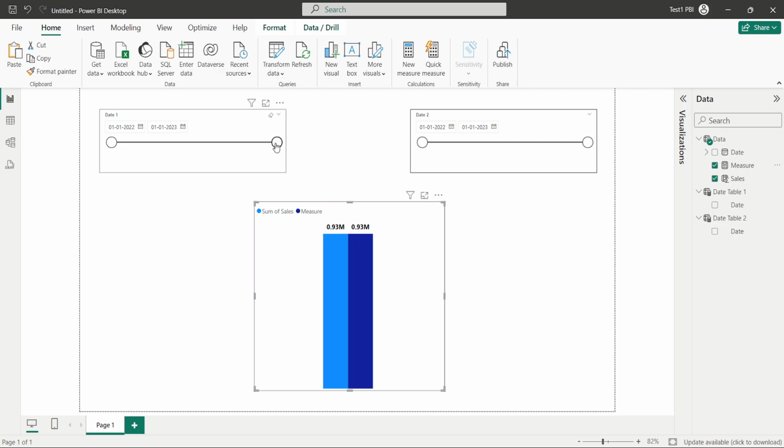So if I select any given date from the date 1 slicer, you can see that the value only in the light colored column is changing, right? The value being represented by the light blue colored column is changing, but the value represented by this dark blue colored column is not changing. Now let's select some other date in the date 2 slicer.